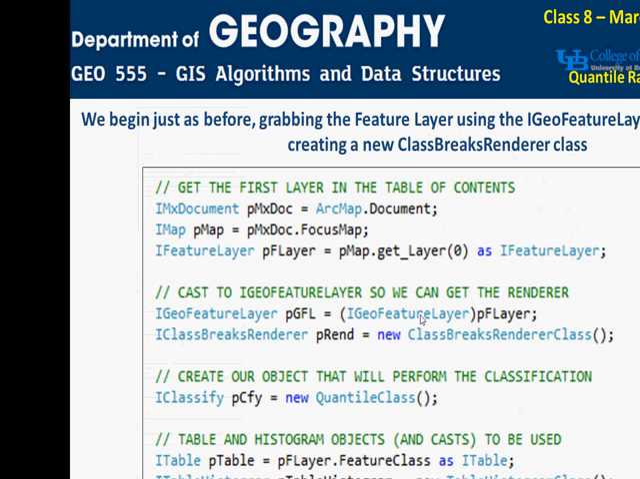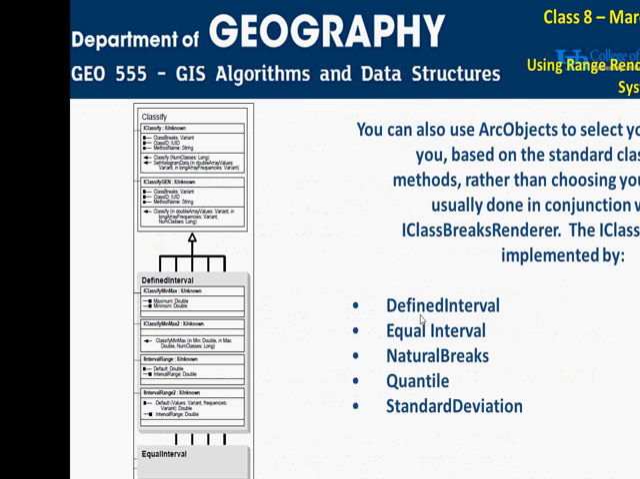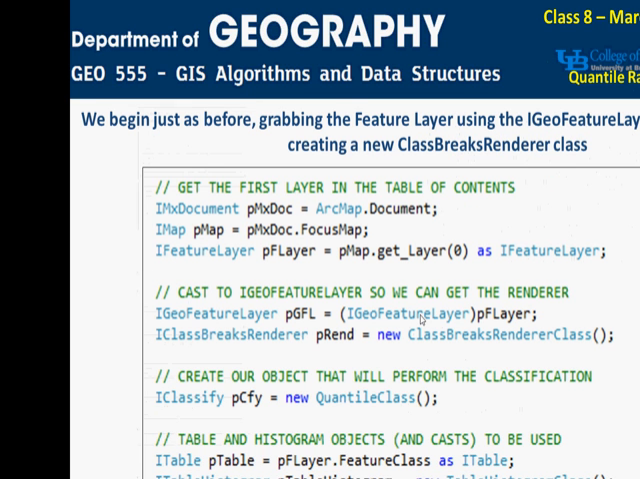So just as before, this also suffers from having way too many interfaces and classes. I apologize about that. They could make some of these things simpler. So we grab the layer just as before. It's actually still a class breaks renderer, because we're using a numeric legend. So we create, but this is where it goes different. We create a new variable using IClassify, but we set it to the class that we want. In this example, we want a quantile legend. So we create a new quantile class object, which is a co-class, and use the IClassify interface.